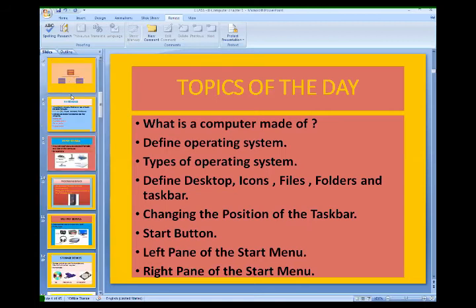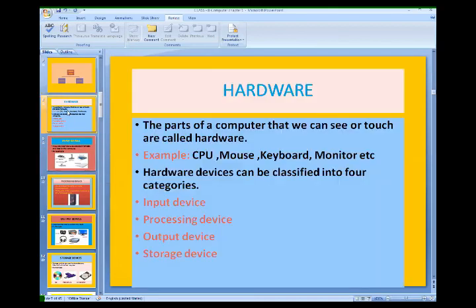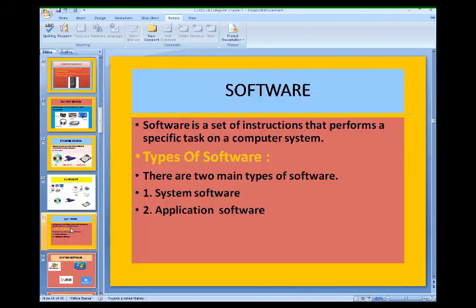Components of computer. There are two components of computer, hardware and software. The parts of a computer that we can see or touch are called hardware. CPU, mouse, keyboard, monitor, these all are hardware devices. And the second component of computer system is software. Because hardware cannot work by itself, it needs step-by-step instruction. So software is a set of instructions that tells the hardware what to do and how to do.